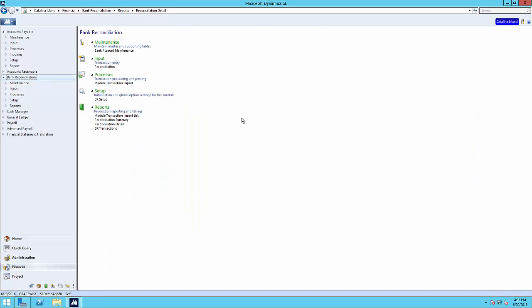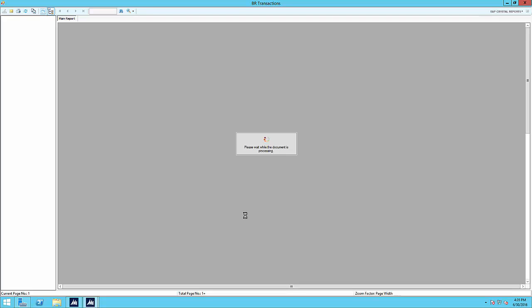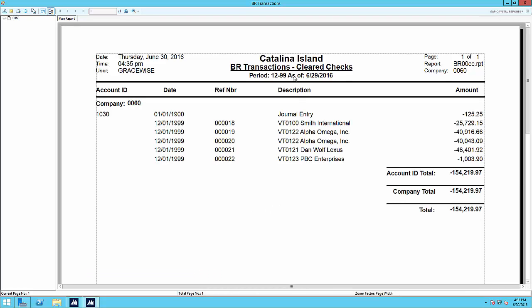Another report that you can look at is BR Transactions. And I want to note this drop down. You can see which checks have been cleared, which deposits have been cleared, and which haven't been reconciled. So this is a report that shows you all the cleared checks, and this is for the particular cash account that we just reconciled, so they're going to show as cleared.